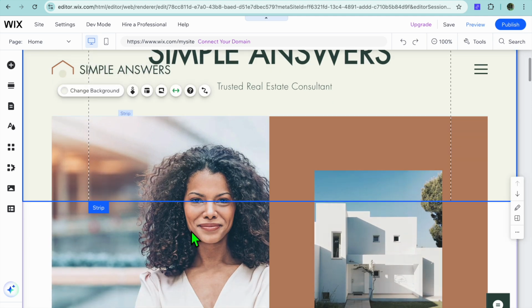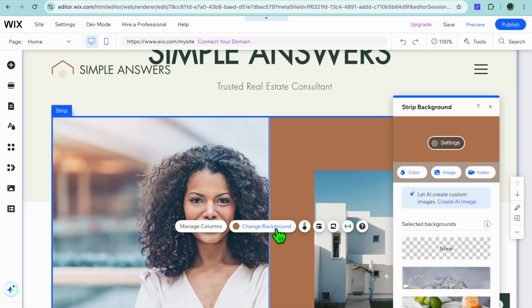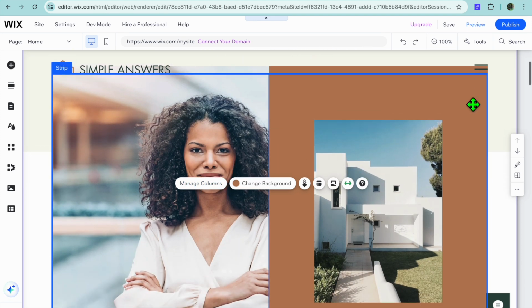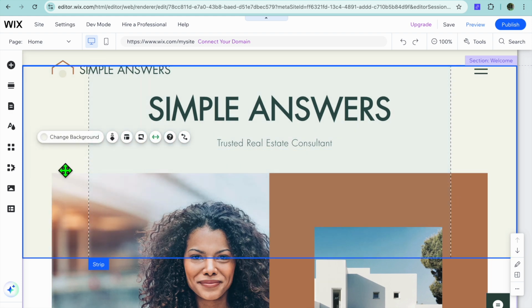And you can scroll down to change the image. I could select the image right here. Then I can tap on change background image, and I could change the background image right there. I can also tap on manage columns, and if you would like to change the column style or so on, you can do that. All you have to do is hover over any section that you want to change, and then from there you can change it.